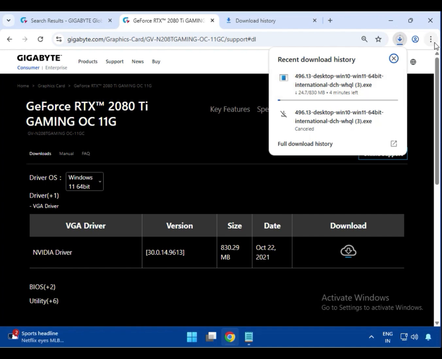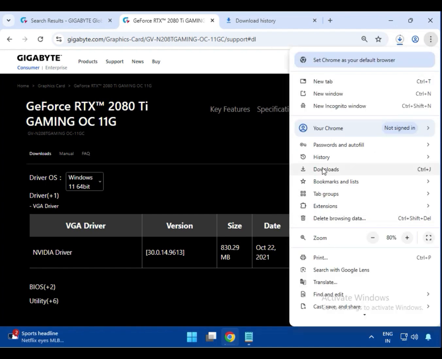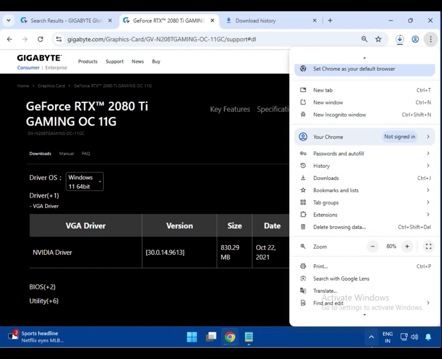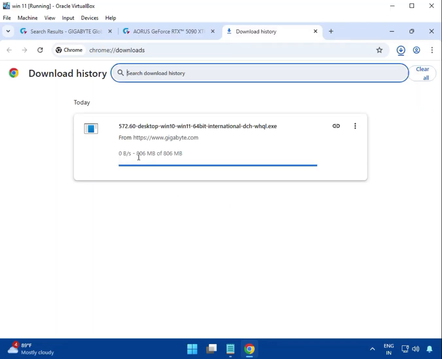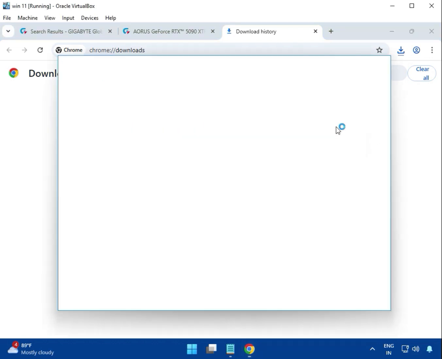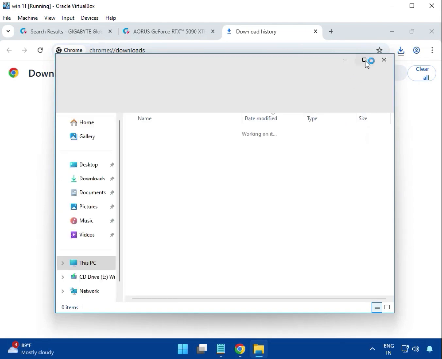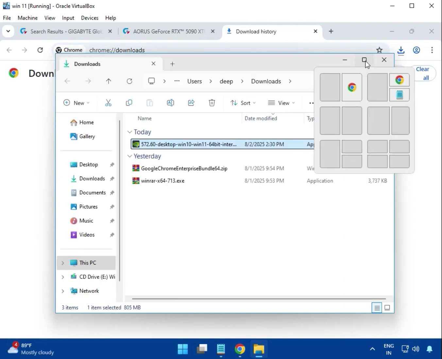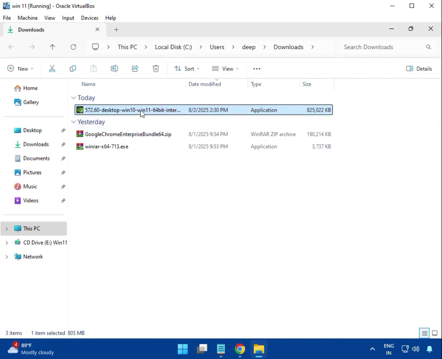After that, click on the three dots and then click on download. Now you can see it is completed. Then open this file, show in file folder. So where it is downloaded, it will open it. You can see this is your driver.